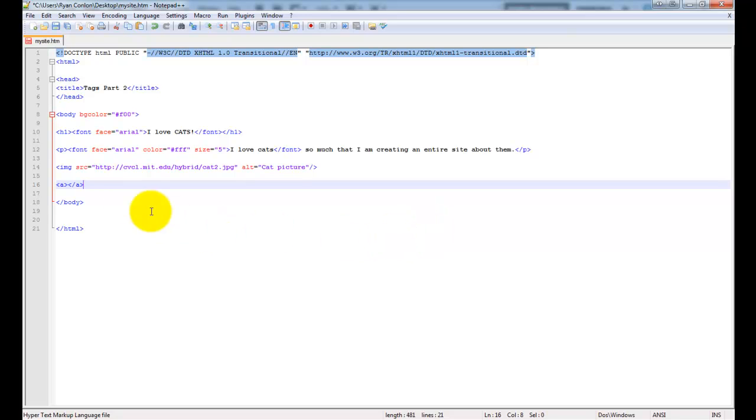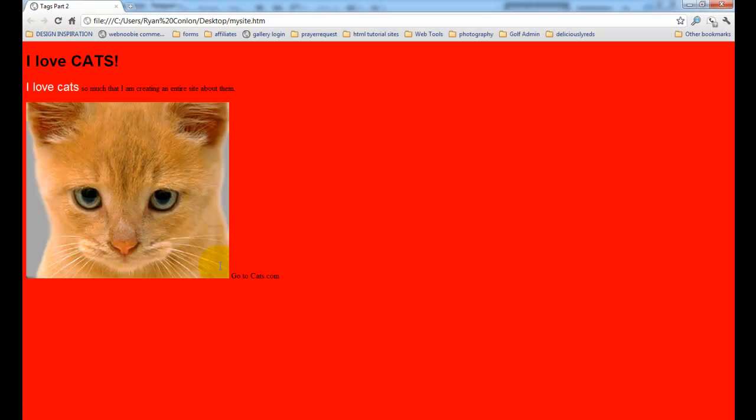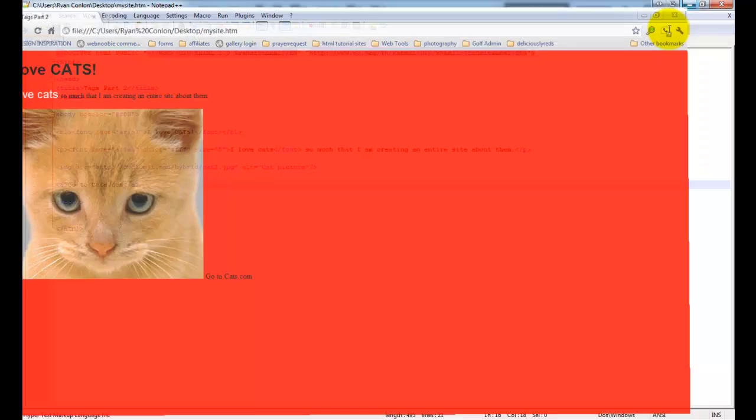Now inside the A tag here, you're going to want to type in some text that you want the user to click on in order to get to this web page. So we're going to type in "go to cats.com" as the text that we want them to click on. If I save this and refresh in my browser, you can see that go to cats.com is located here, but I can't click on it and go anywhere just yet.